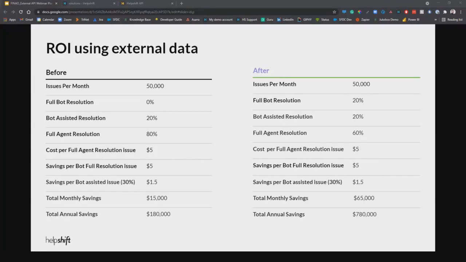You've already spent the money on HelpShift and you're paying the agent costs, so reducing that through automation removes that cost. The before already includes $180,000 in annual savings through bot-assisted resolution compared to having agents fully resolve all issues. But adding full service resolution to your current workflows equates to an extra $600,000 in net savings by leveraging data that your organization already has, but bringing that into context within a custom bot.